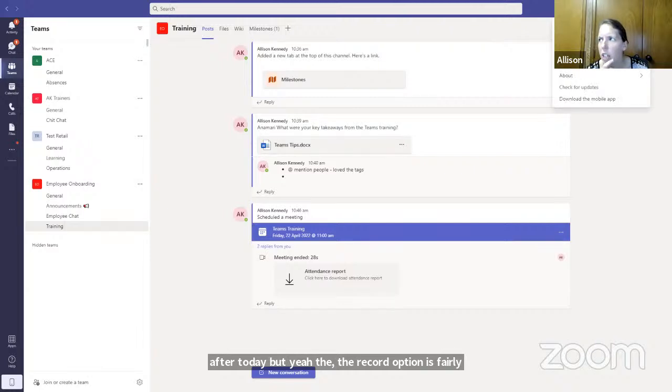Look for the 3 dots when you're inside the meeting, and that's where you'll be able to see the record this meeting option. And if it's not there, it's probably just a limitation of the free version of Teams.